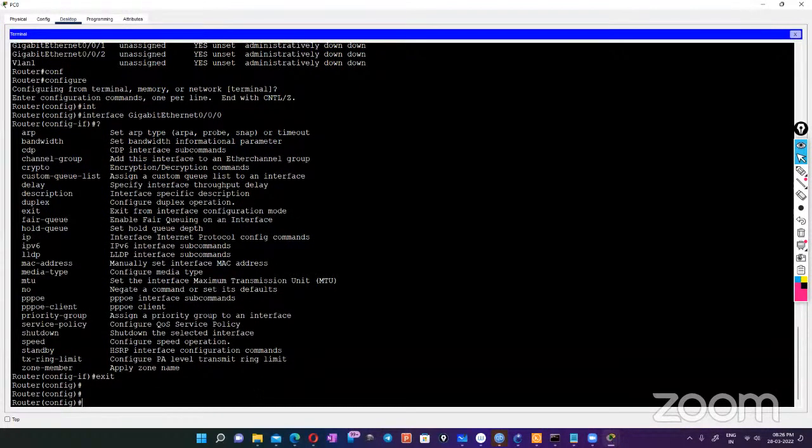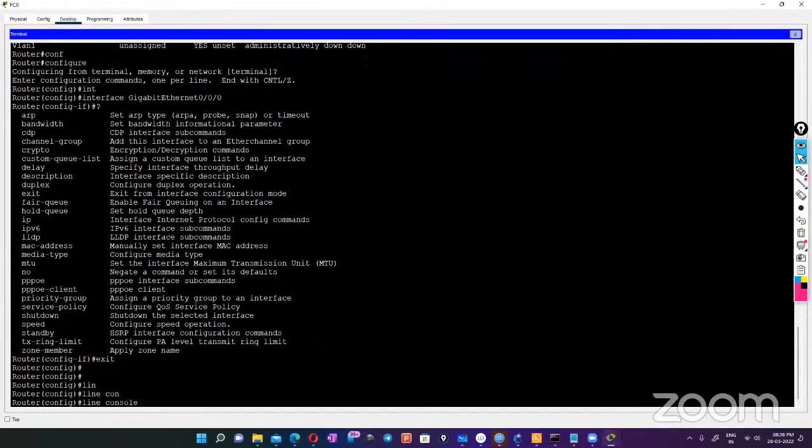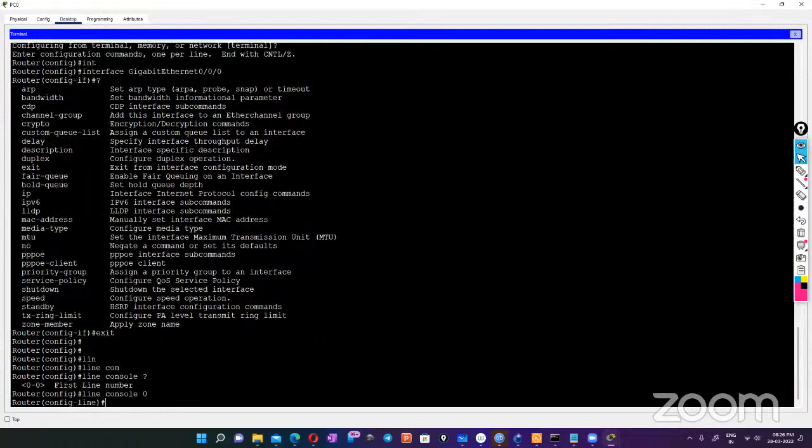In the real world, just connecting your device with a console cable is never going to work. You have to give the command line console followed by the ID. Generally you've got only one console port, right? So this is 0, which indicates the number of connections you can have: line console 0. When you plug in your device, it looks like this. This is your router, and its console port goes to your PC, where you have your RS-232 port.